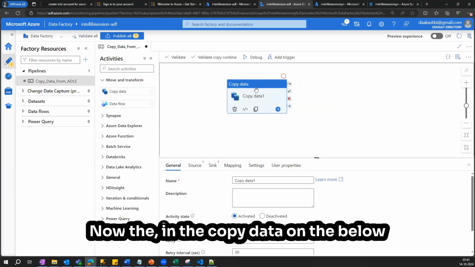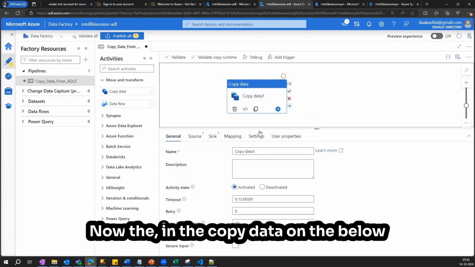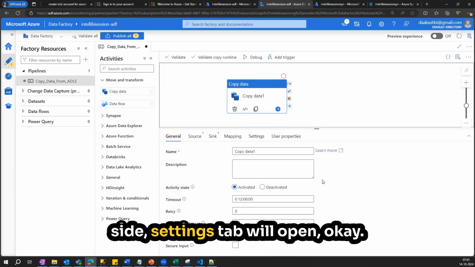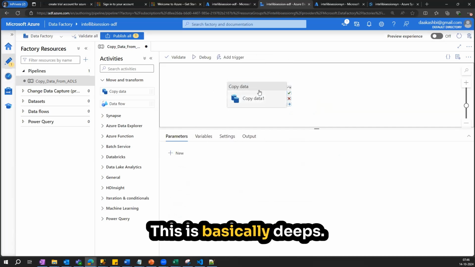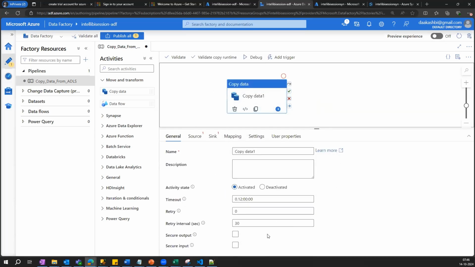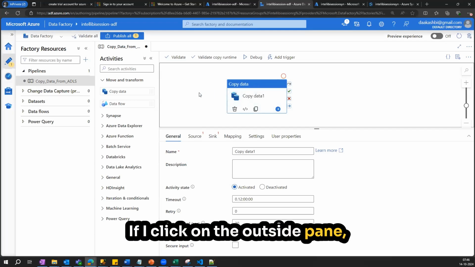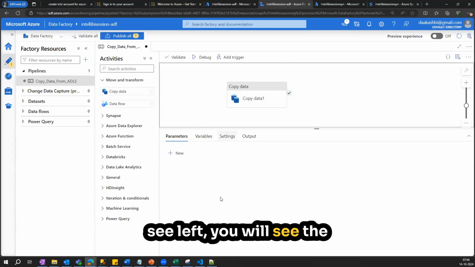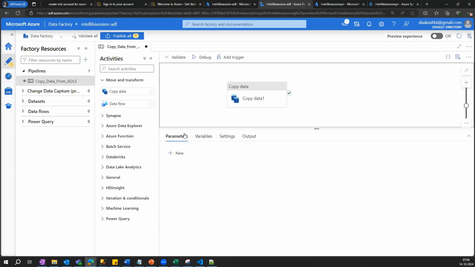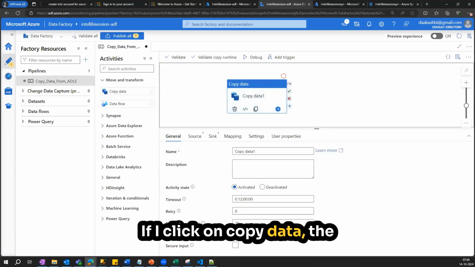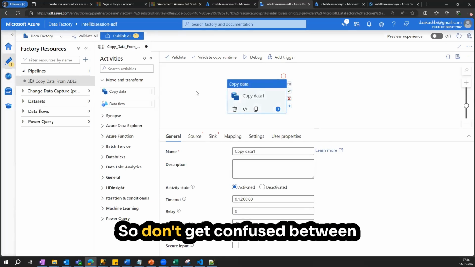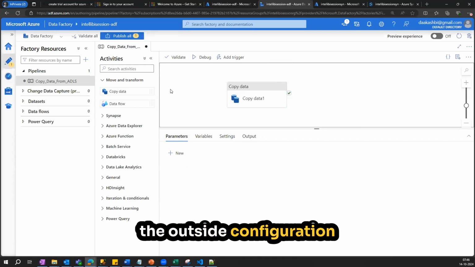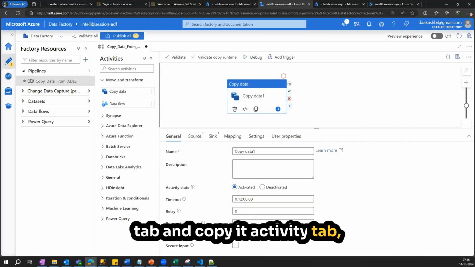Now, in the copy data, on the below side, the settings tab will open. Okay, this or properties, whatever you want to call it. This is basically the properties tab of the copy activity. If I click on the outside pane, on the left, you will see the properties tab of the pipeline. If I click on copy data, the properties or configuration tab of copy data will open. So don't get confused between the outside configuration tab and the copy data activity tab.